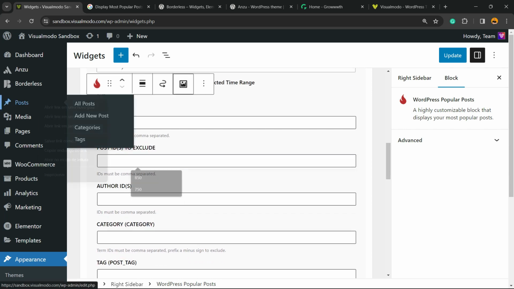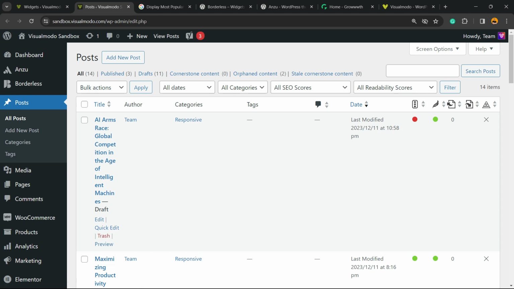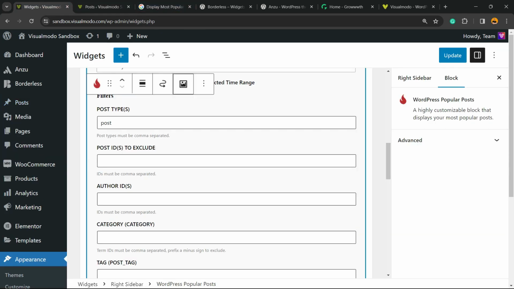How to get a post ID? Go to posts on your WordPress left sidebar of menus. Click on posts. Hover the mouse over the post, and if you review the URL that appears, you're gonna be able to find an ID. You can copy the ID from there, okay? Let me go back to the plugin.